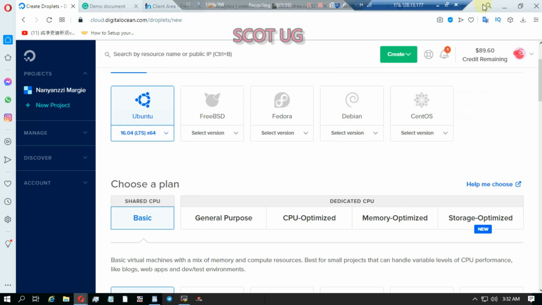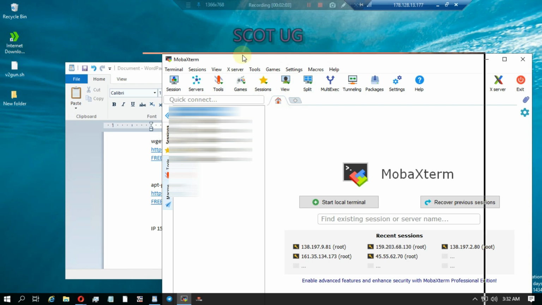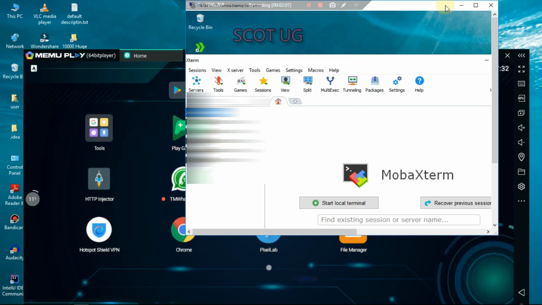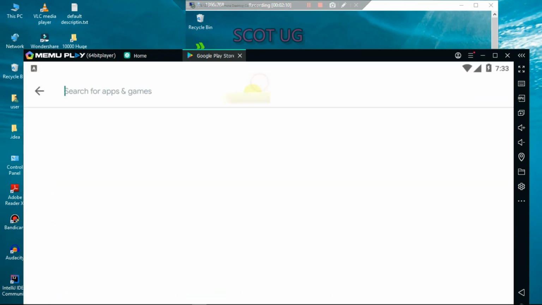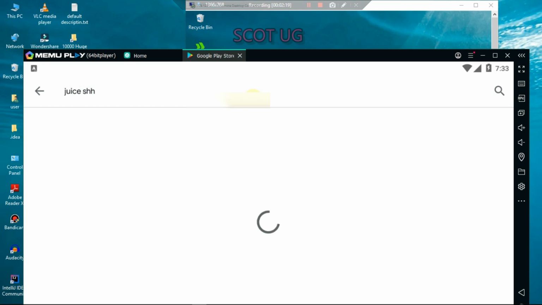I already got my server here, and I'll need to log into it. I use this client here on the PC, and on Android I use Juice SSH. You can search for it. If you're new to these things, you can use Juice SSH. Okay, this is how it looks.